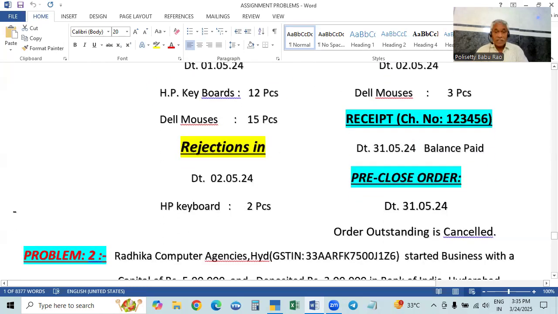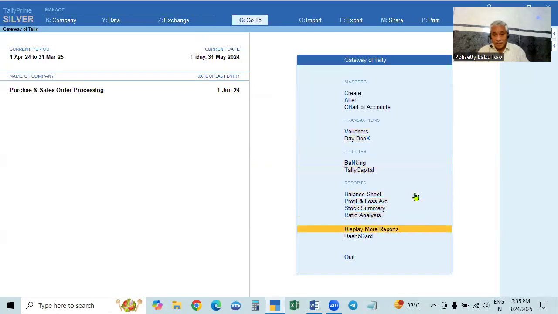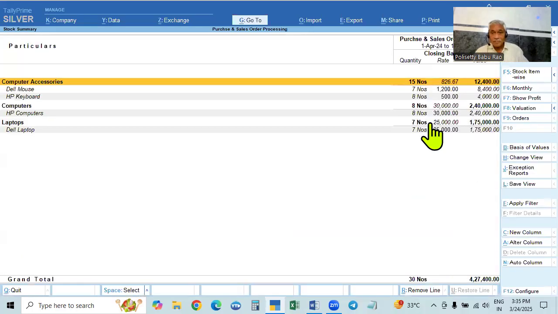After that, there may still be a balance. See here, go to the display mode, Summary. Here, some mouses are returned. So we received 3 returns.